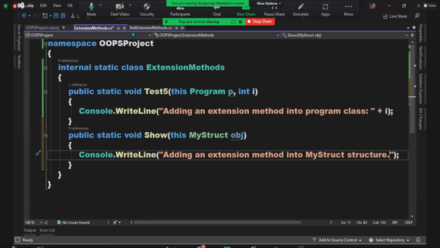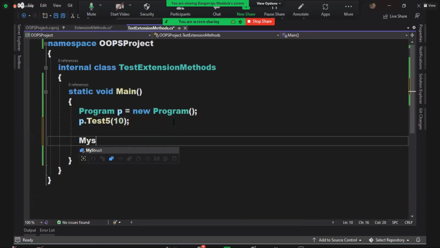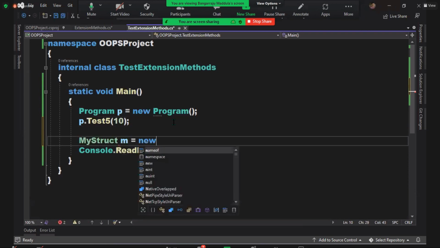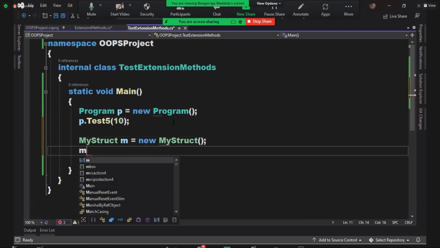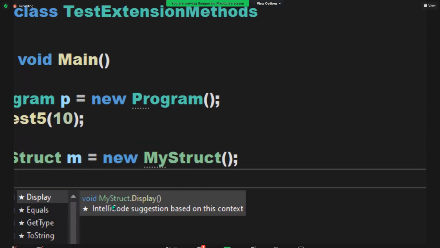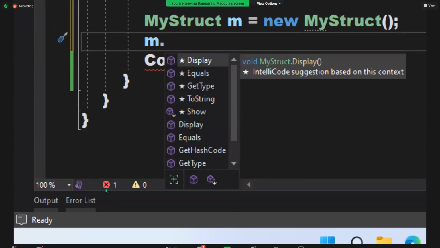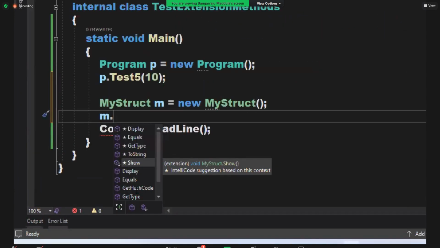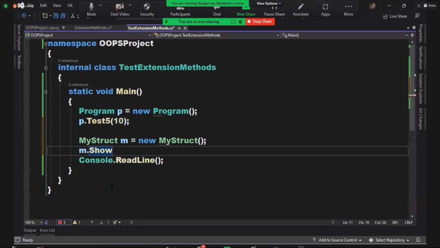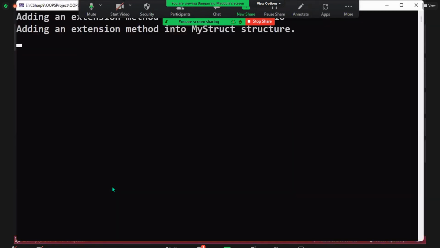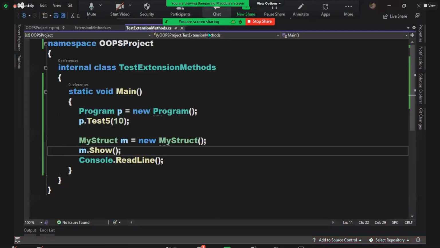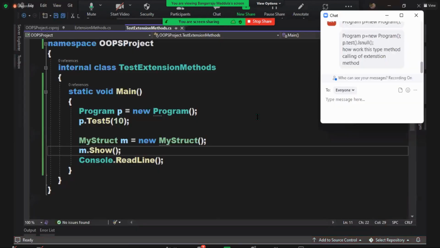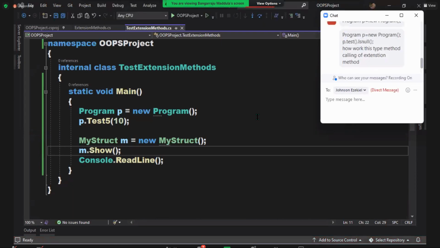Now you can come here, create the instance of the myStruct. myStruct m is equals to new myStruct, m dot. You see now, you have display method, the old one. The down arrow marker tells that it is an extension method. myStruct dot show. So is it proven we can add into a class or a structure also? Yes or not? But inheritance works only on classes. But these extension methods work on both the two things.